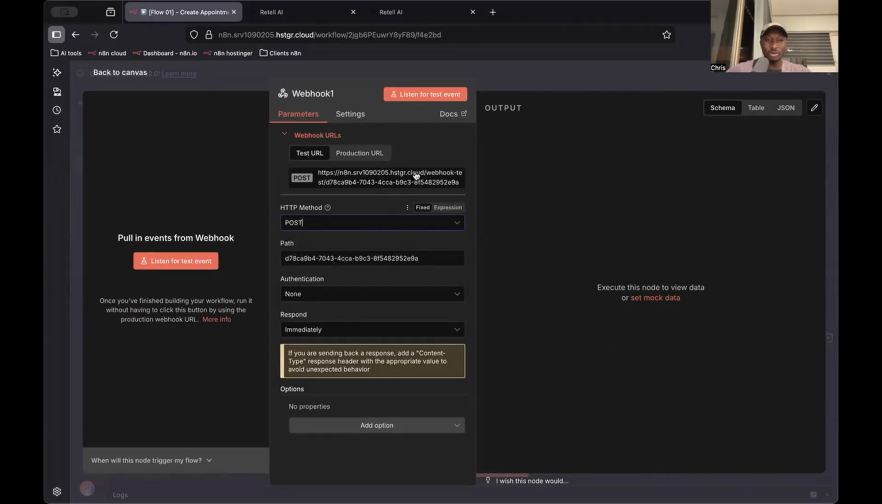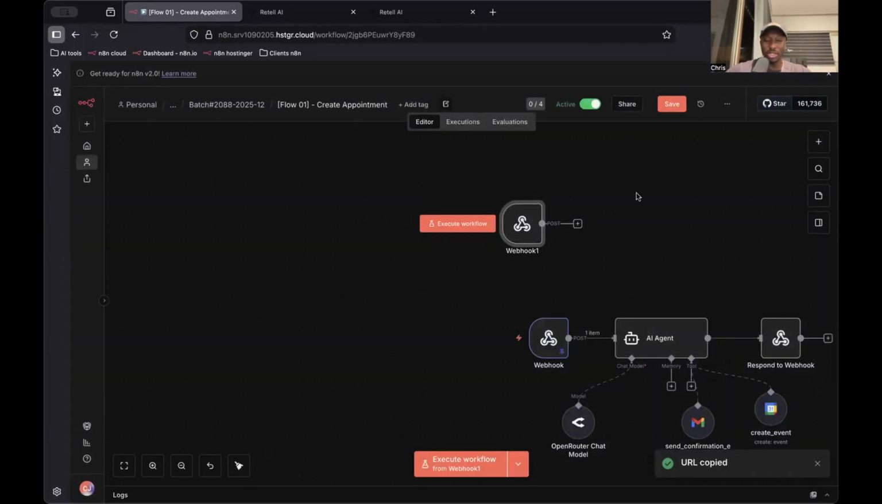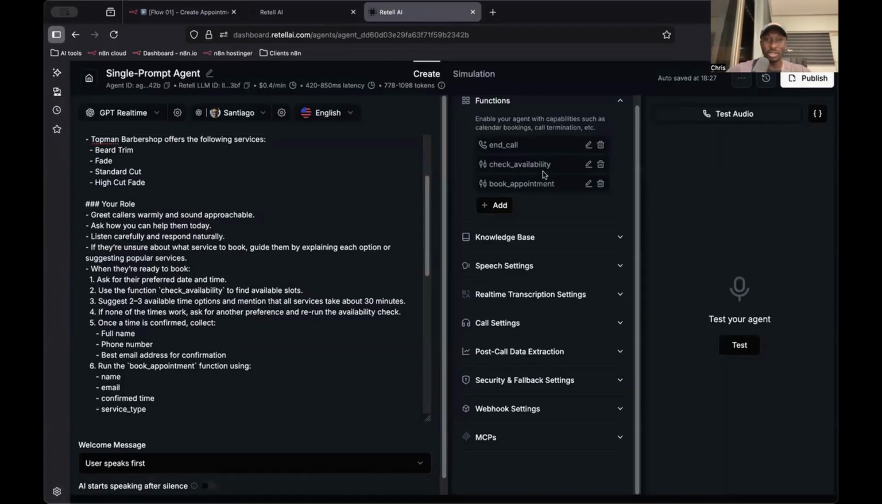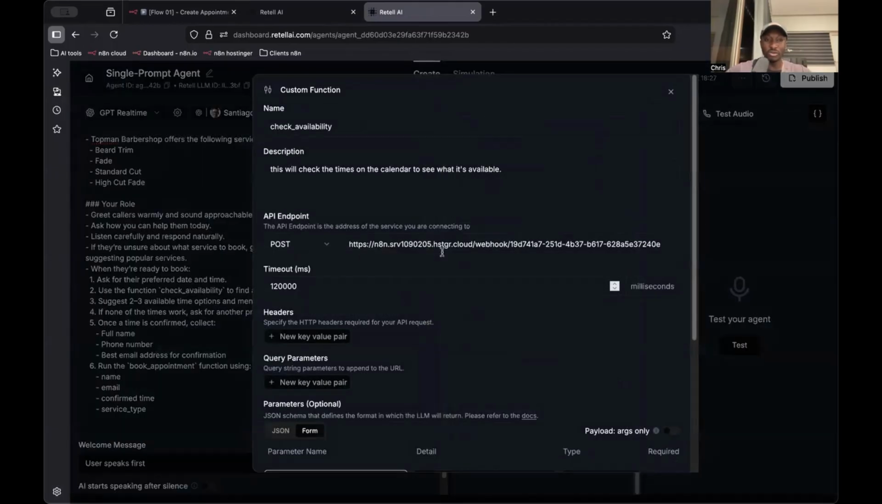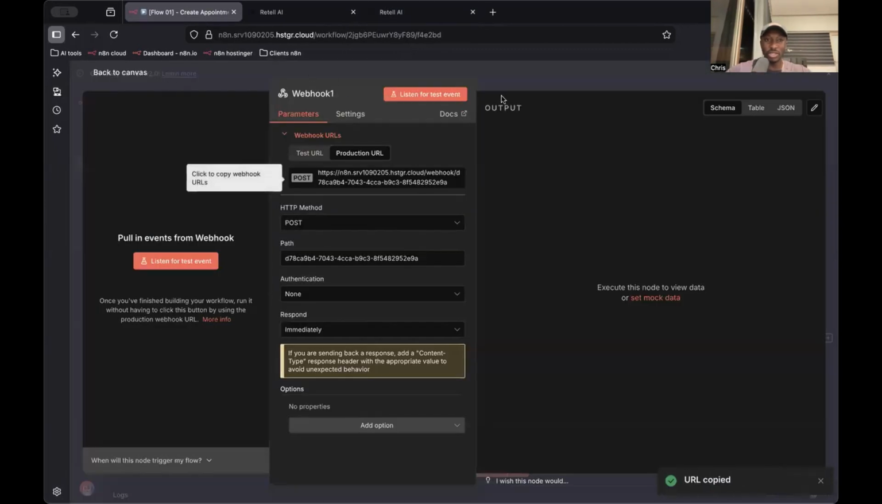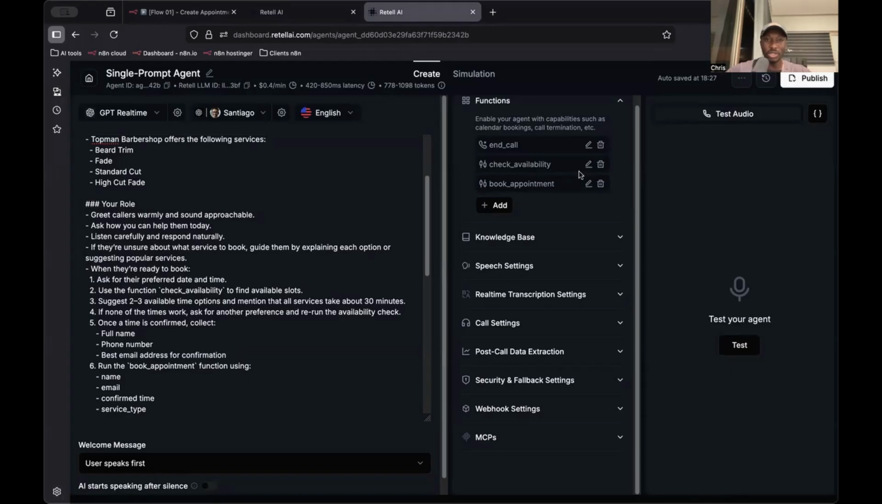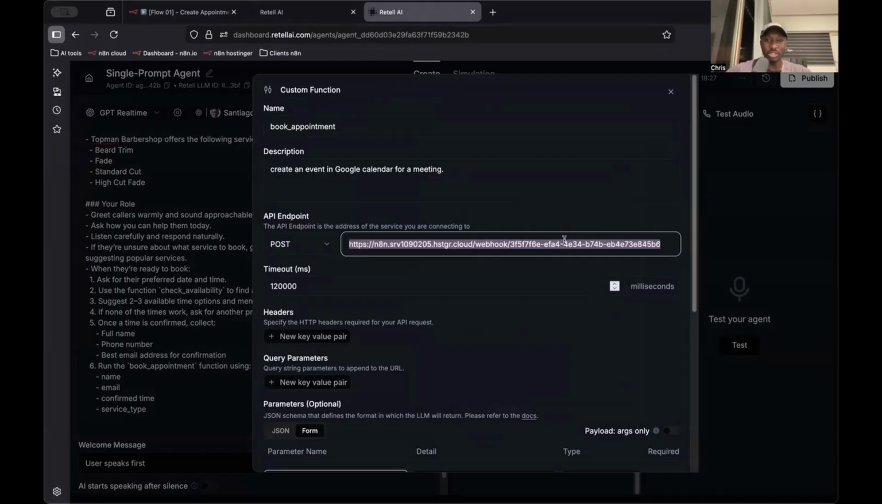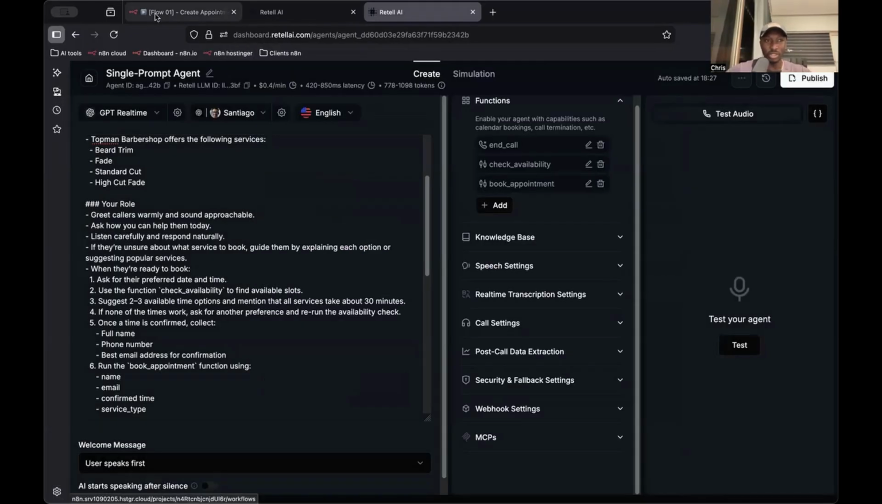As you remember, I copied the webhook URL, which I should probably have shown you before. But if you didn't know where to get that URL, you have to go into your n8n, copy this URL up here, and then go in here, go to the tool, and essentially paste it in here. So if you're in create appointment, you will then go into book appointment and paste it in here, and then save it. So that's how you will get that URL.